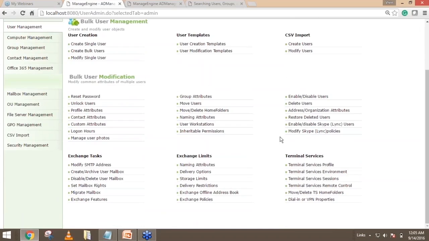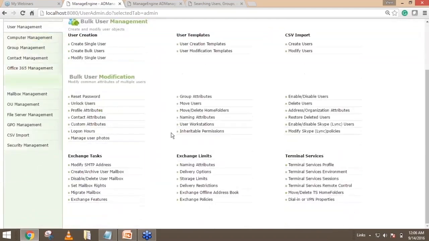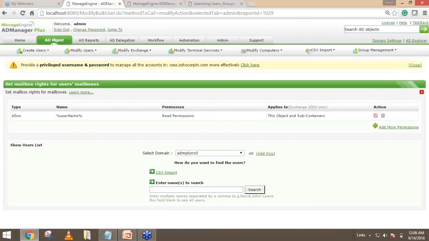Some of you might be using Exchange, and if you're trying to migrate mailboxes from one server to another, you have something called Migrate Mailbox right here. So you just go to Migrate Mailbox, specify the target Exchange server and database, import the same CSV file, and complete the migration within a matter of minutes. And also setting mailbox rights, which is very, very important.